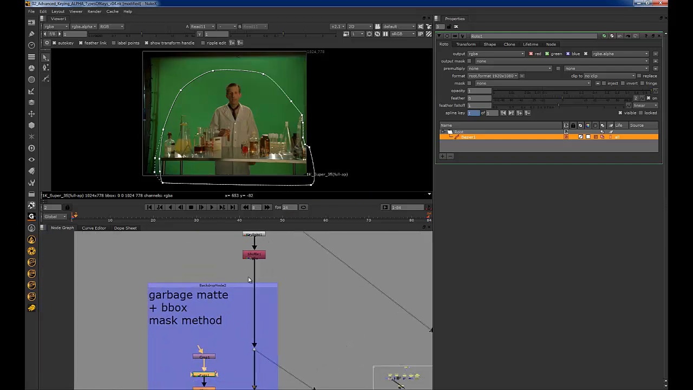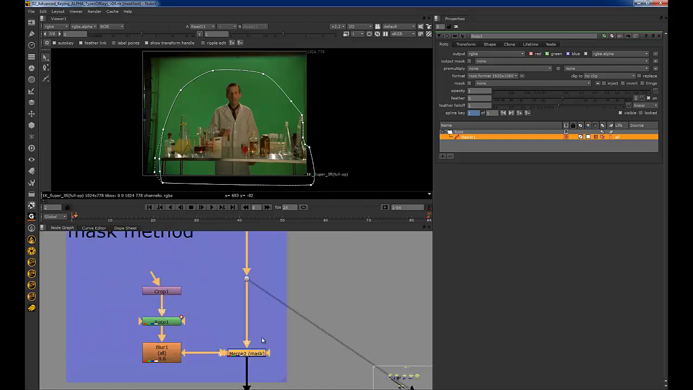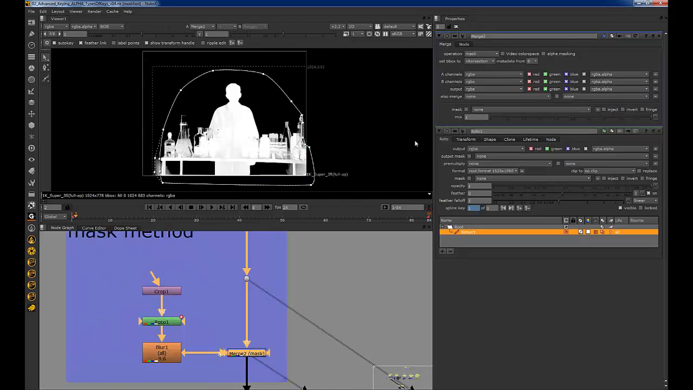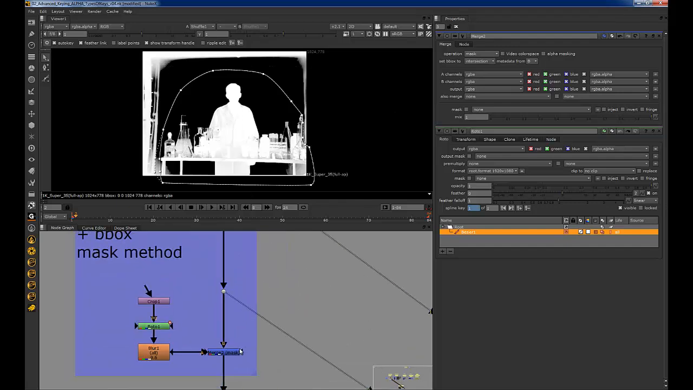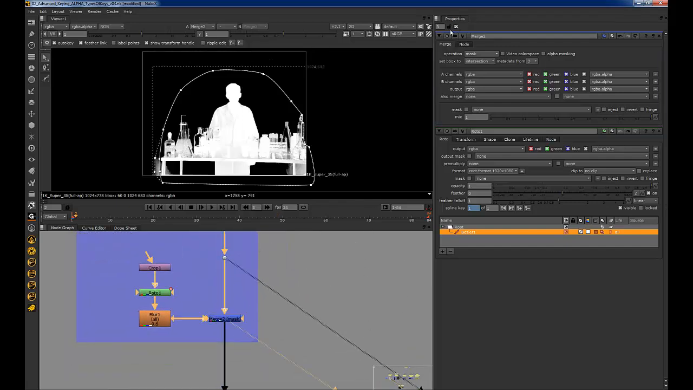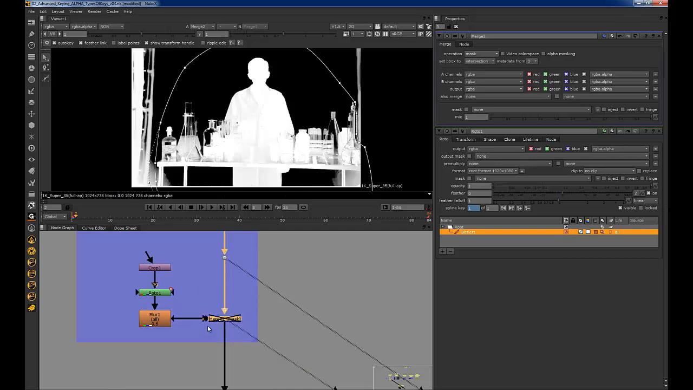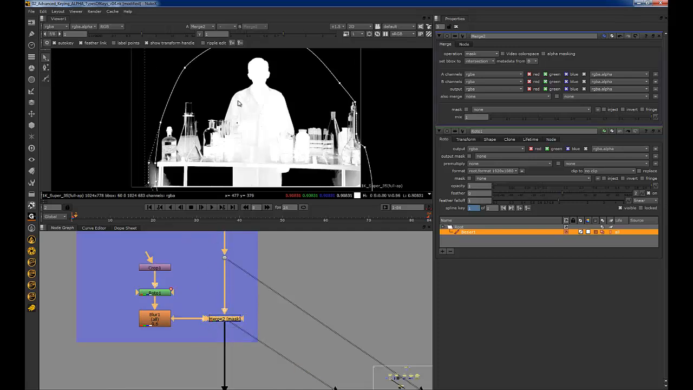And you'll want to use a merge set to mask up here. So this is our key, and this is what we'd want to end up with. So this is our result. Let's just get rid of all the extra stuff.